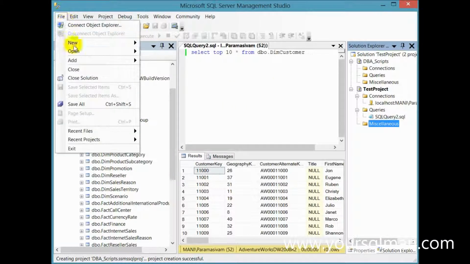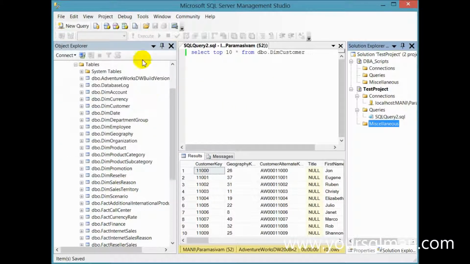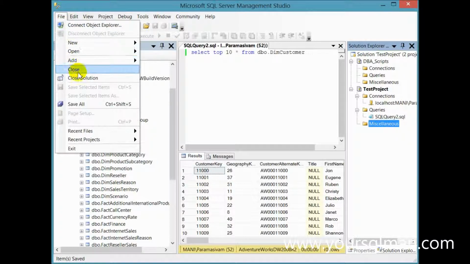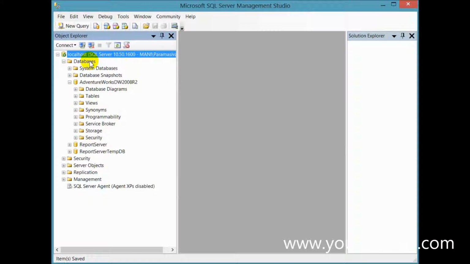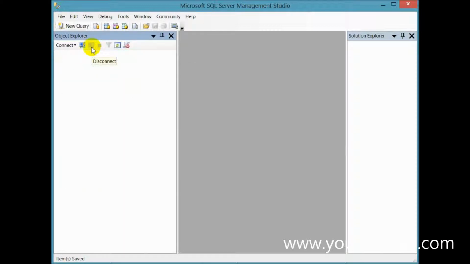And once you're done, go to File and say Save All, and then go to File, say Close Solution, which will close everything, but it will not disconnect the instance. To do that, you can click on Disconnect.